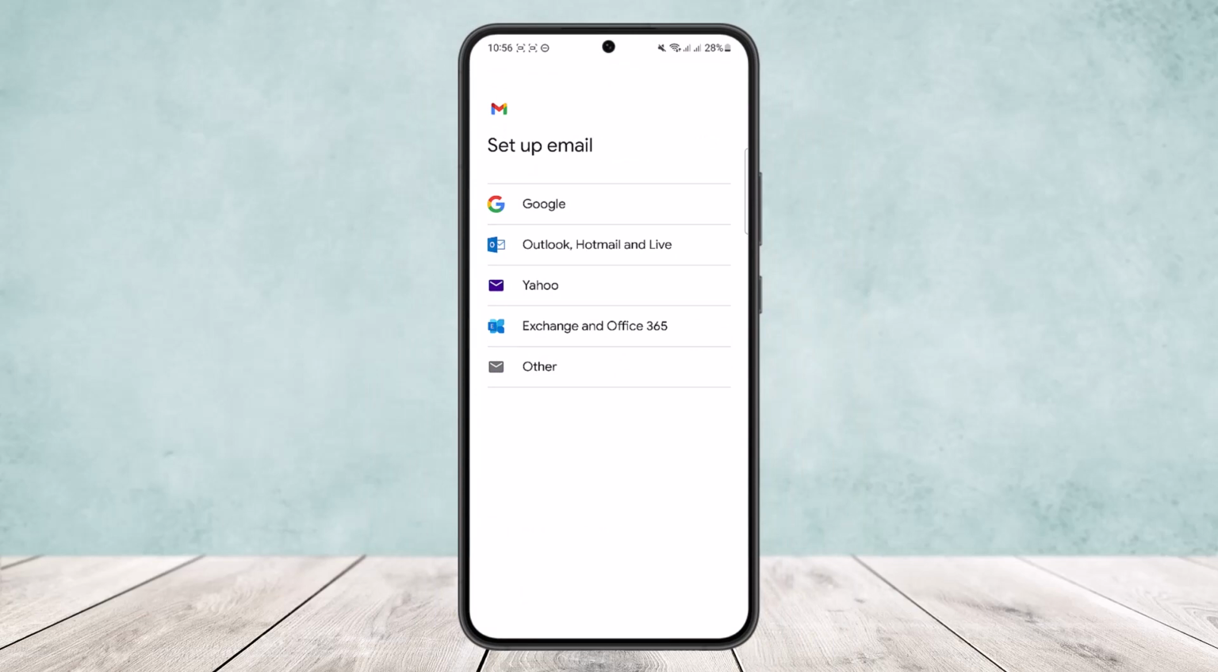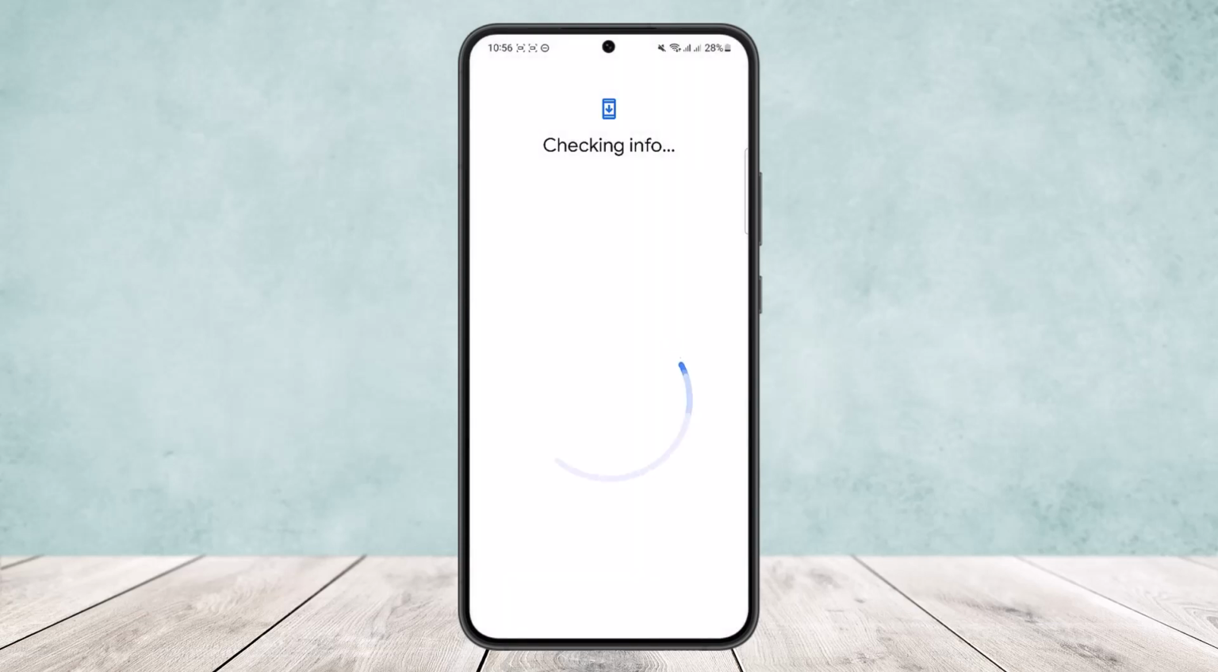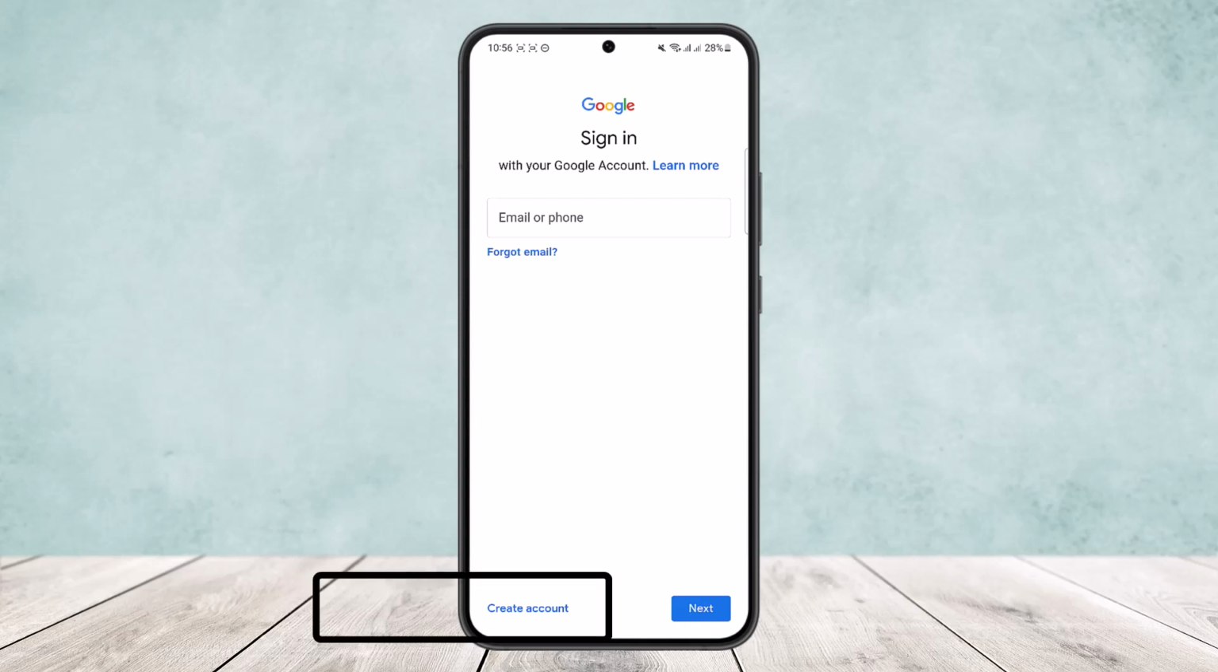Now this is how you'll be shown up once you want to log into your account. Now you can select Google, Outlook, Hotmail and Live, or Yahoo, Exchange and Office 365 and other options as well. I'll just select Google option here, and once here what you can do is you'll get a verification here. Once you go through the verification process, you can either enter your email or phone number, or you can simply tap on create account option at the bottom left corner of your screen.